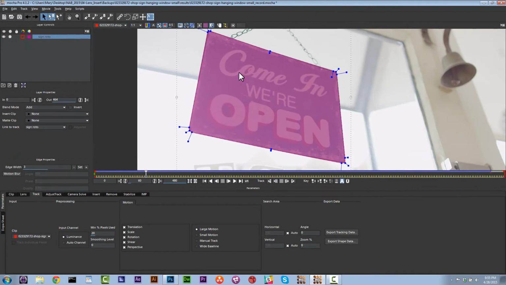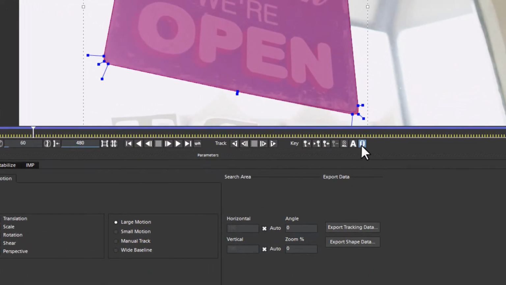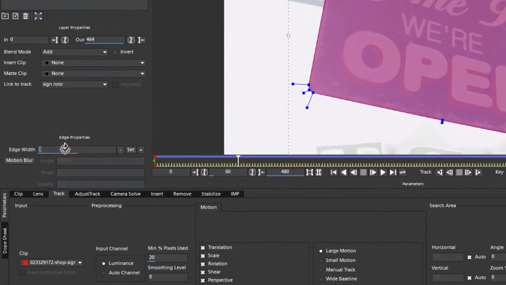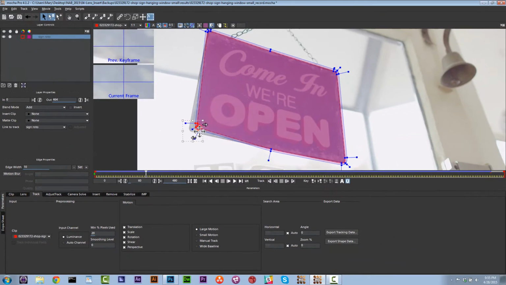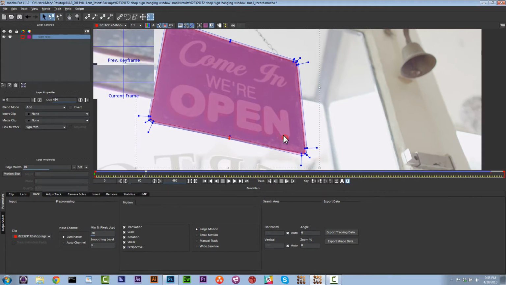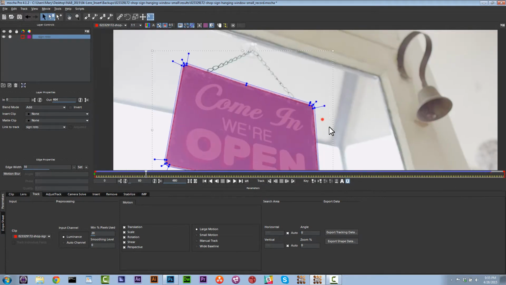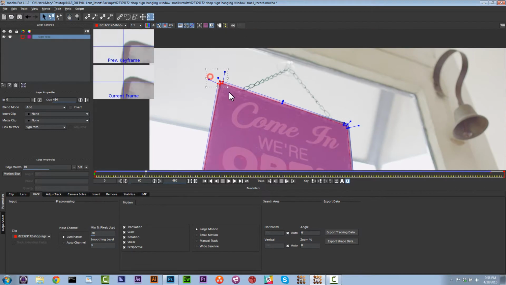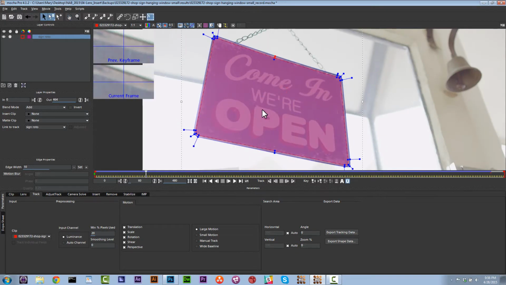Okay, so now what we're going to do is we're going to add an edge width. So let's go ahead and use our Uber key. And let's go to edge width 10, and let's do add. And now let's go ahead and correct our edges, just like this. What we're trying to do is create a nice soft edge on our insert, because we're going to replace this with a different frame. Well, same frame, but we're going to replace what our sign says. Okay, just like this.